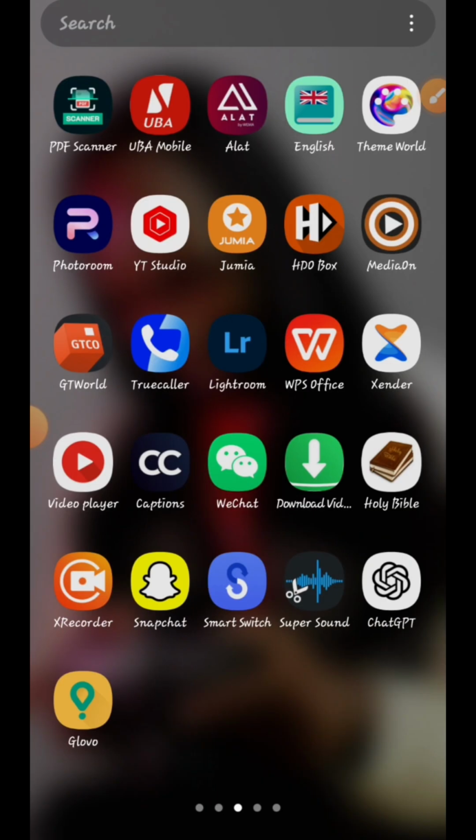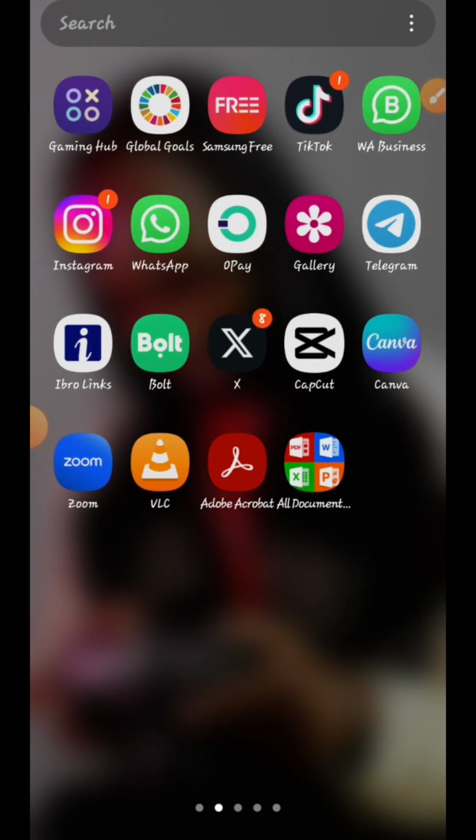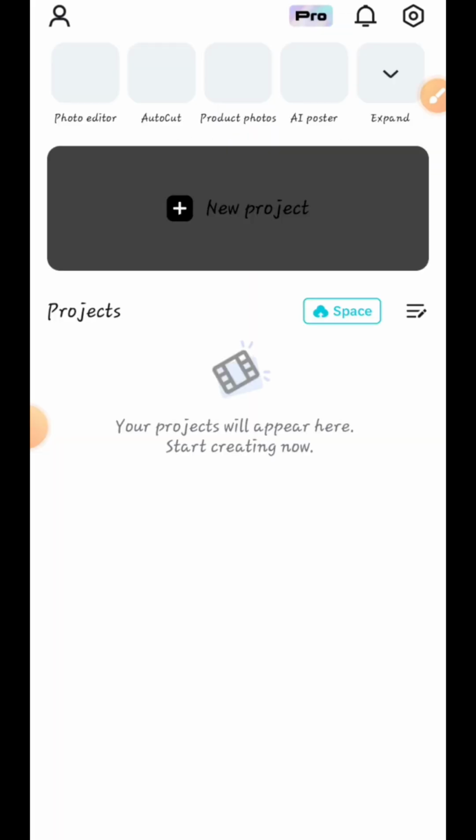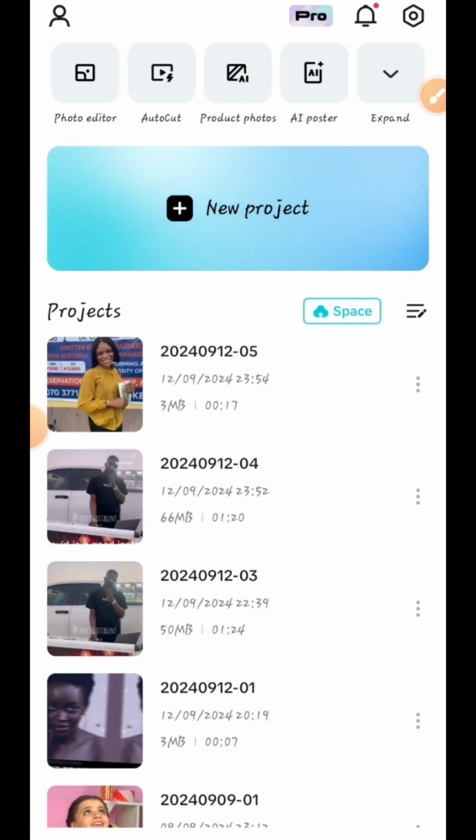So I'm going to open my CapCut now. Okay, then I'll click on my CapCut. It's loading. Okay, so this is how the interface looks like. The outer part looks like.